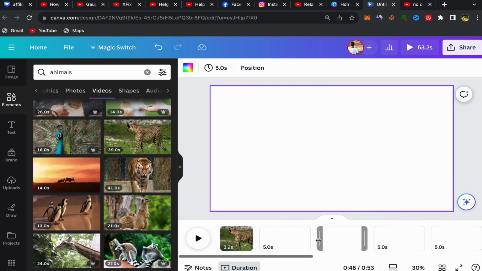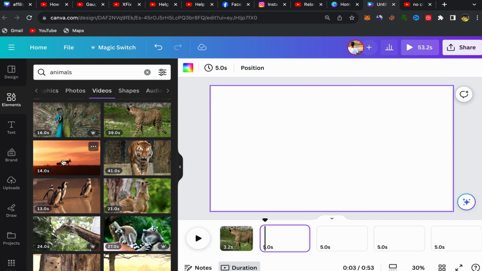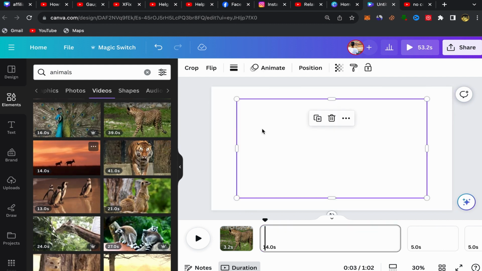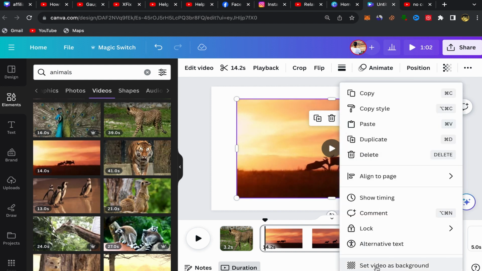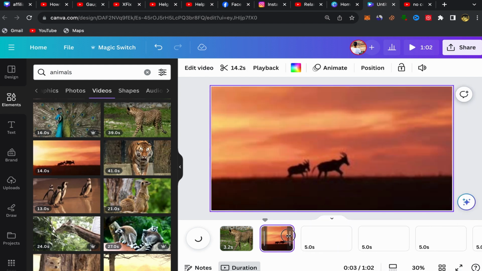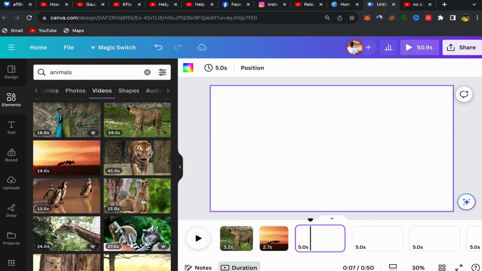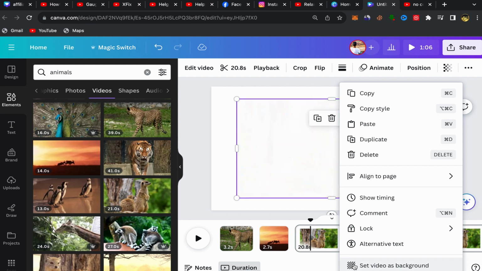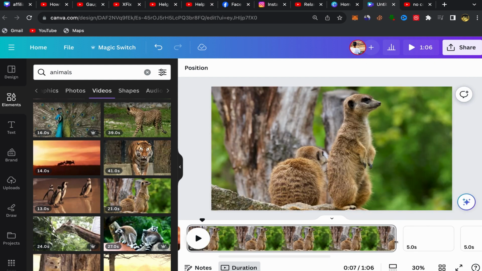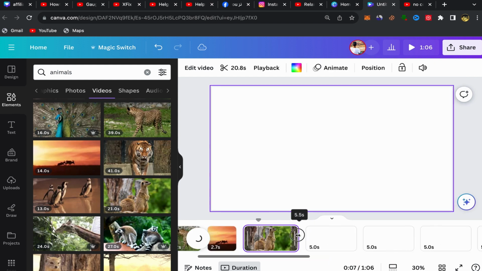After you finish, go to the next page, click on the next page, scroll down and add another video. Make sure to use different videos. Set the video as background, make it short, click on the next page, add different videos showing animals. It's easy and simple. I'm gonna show you how you can make those videos more engaging.